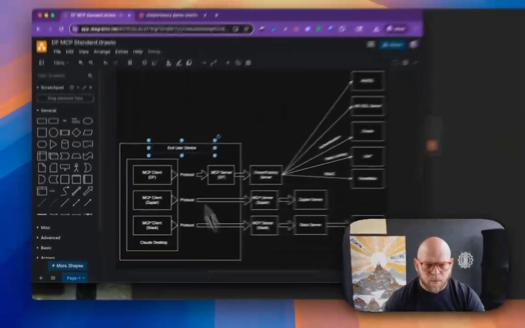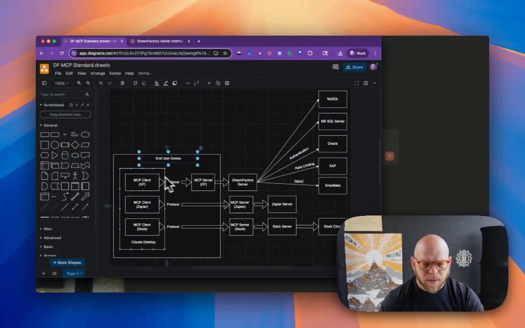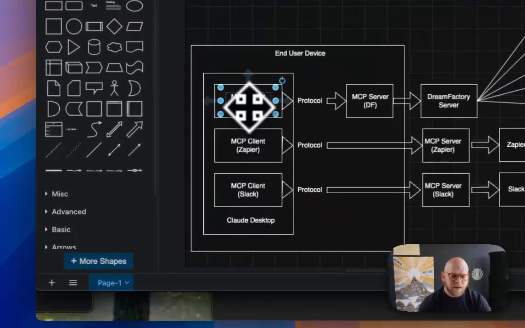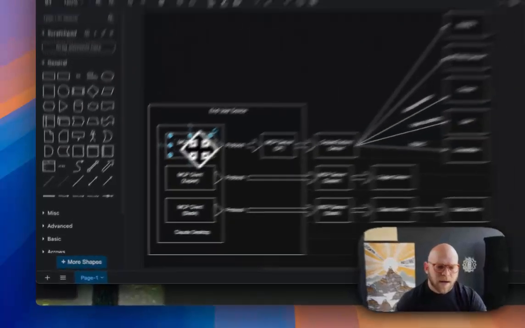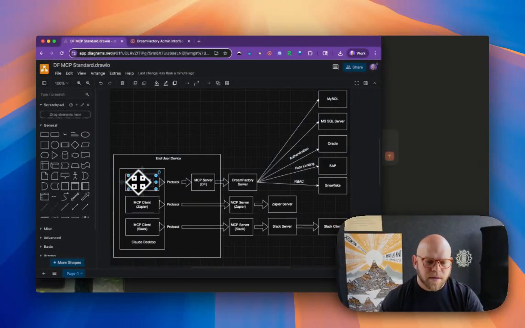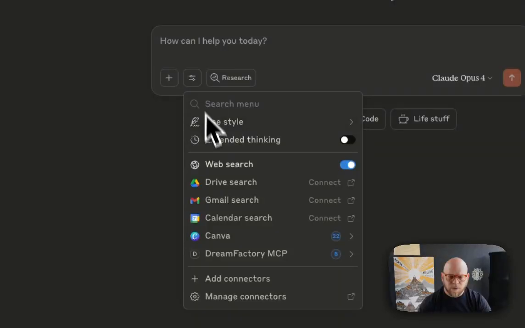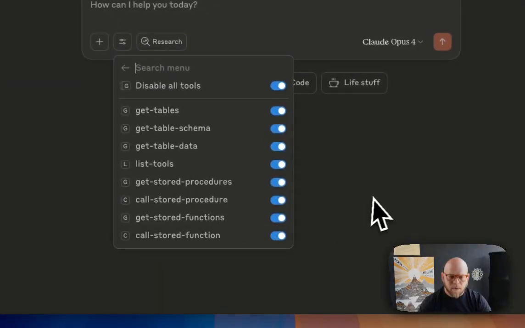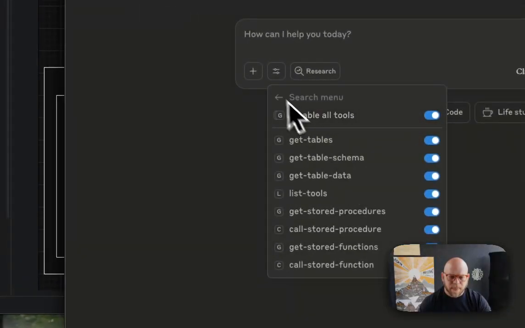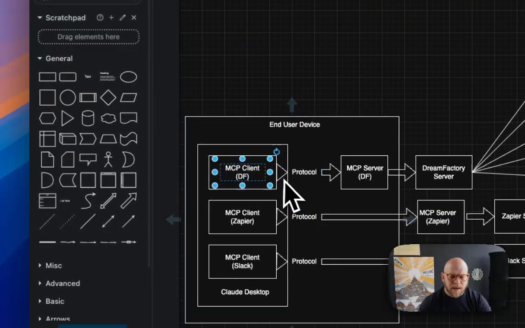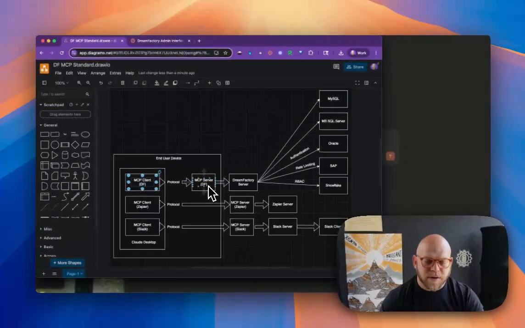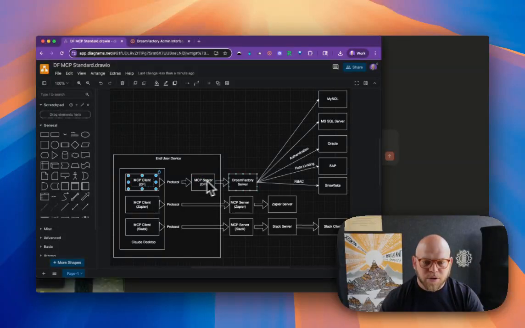So, we're on my device. Claude Desktop is a local app that's installed, right, on Mac in this case. And I actually have the DreamFactory MCP server running locally as well. So from within Claude Desktop, I have an MCP client that's running. This is actually kind of where you control that MCP client, right? And I can toggle on these different tools.